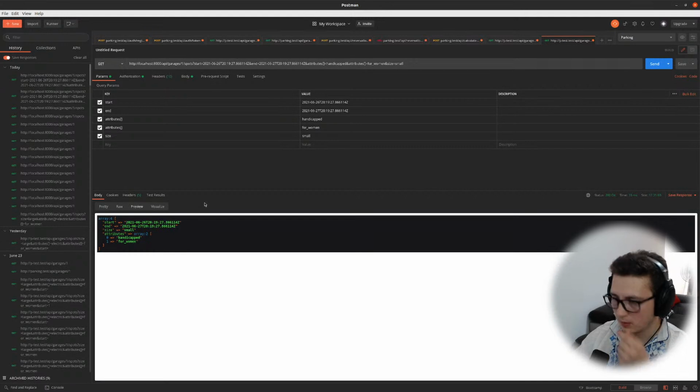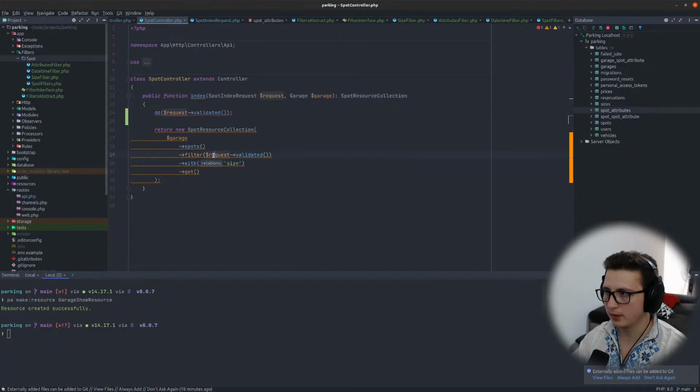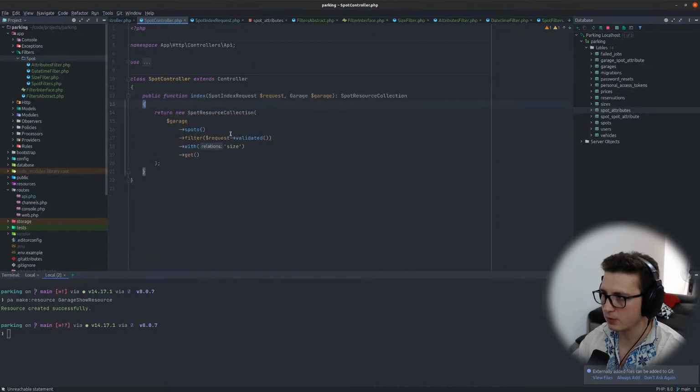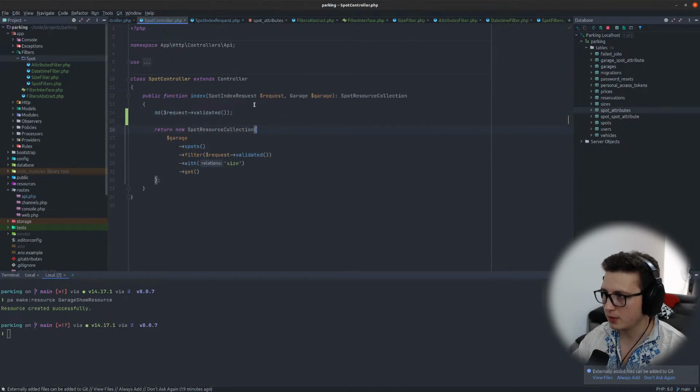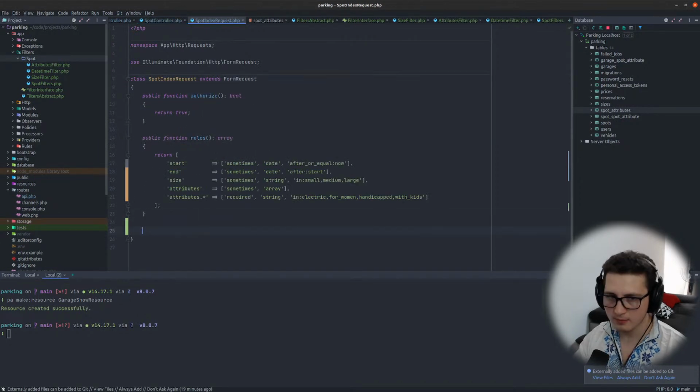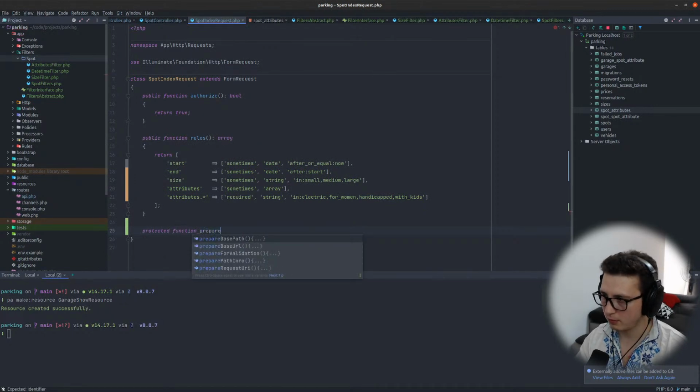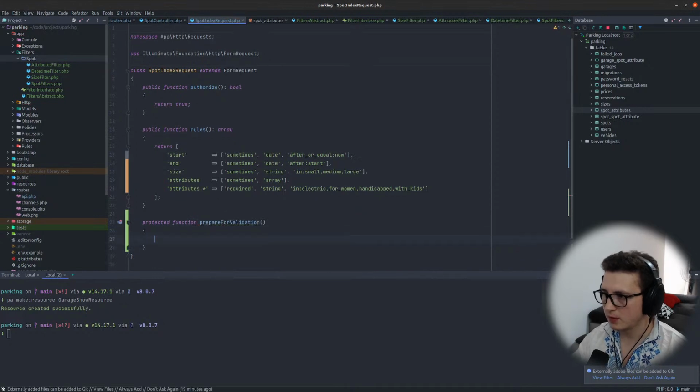And yes, we have the data that we want, but in this case, we have the start and the end in separate keys, but I would like this to be only in one key. So let's look how we can do that. Now, in the previous episodes, Andre gave me a nice suggestion. He introduced me to the prepare for validation function. And this is where you would format the data in the way we want.